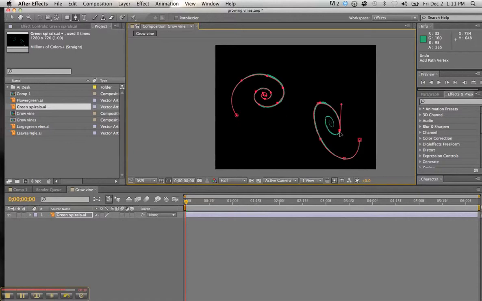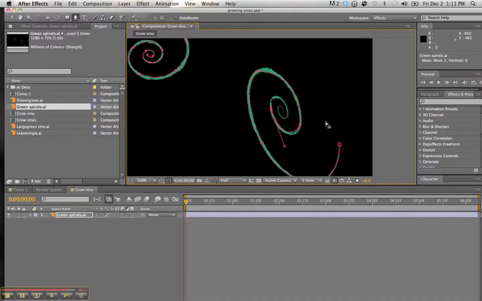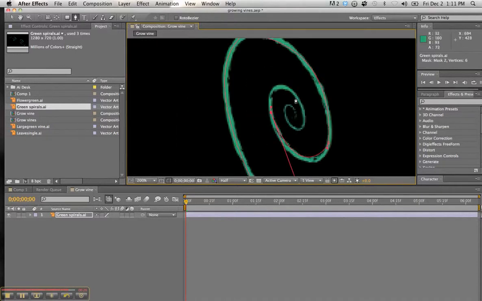Bring that control bar back up. Keep our curve nice and stable. And we're going to zoom back in. Mask the rest of this particular spiral. And try to finish this up before the second part here comes up.